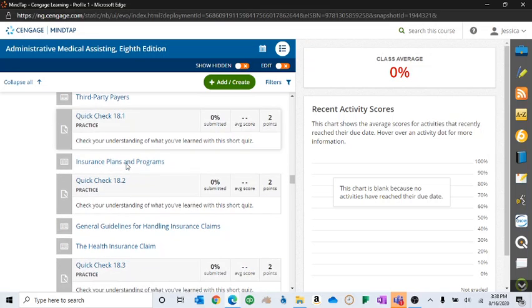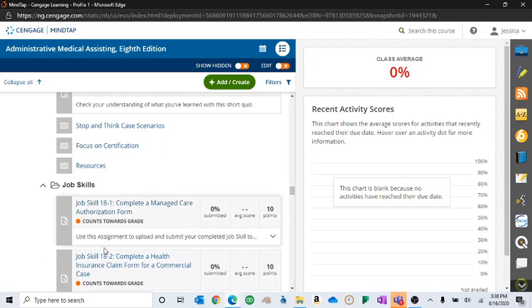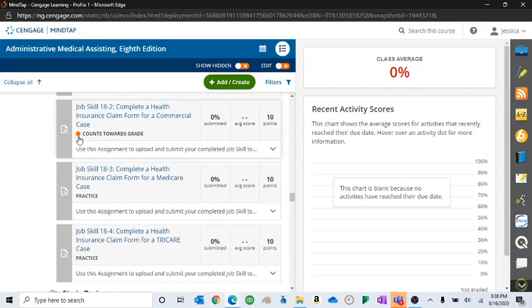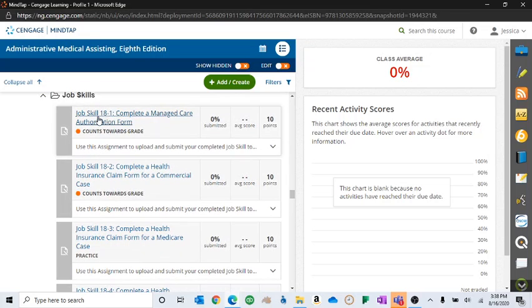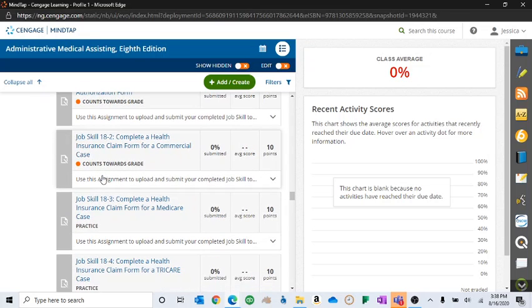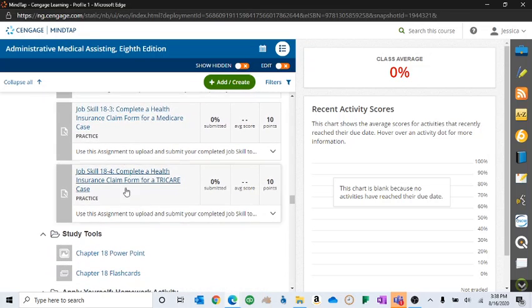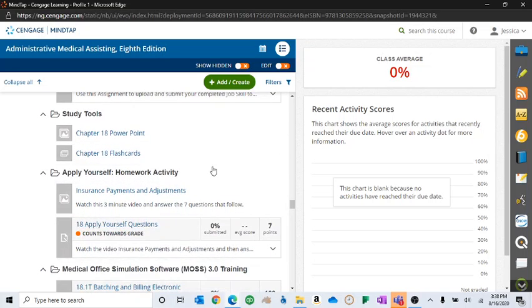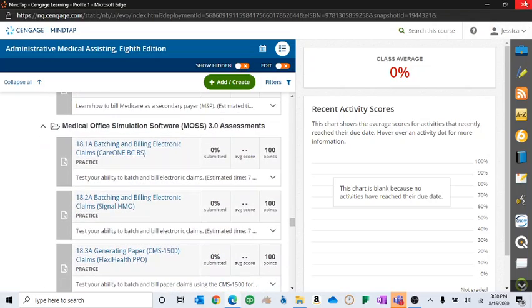And then chapter 18, we've got our job skills here, 1 and 2. And as you can tell, there's more than one job skill 1 and 2 in chapter 18. I've just chosen to not have those count as a competency or as a grade. So those are practice. You do not have to complete those. And then you've got apply yourself there. So that's how you find all of that.